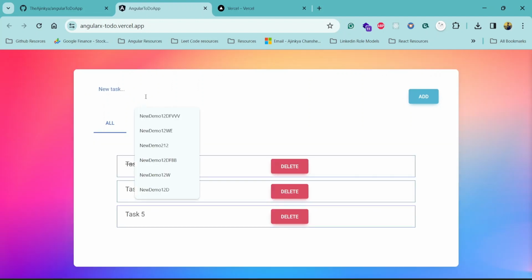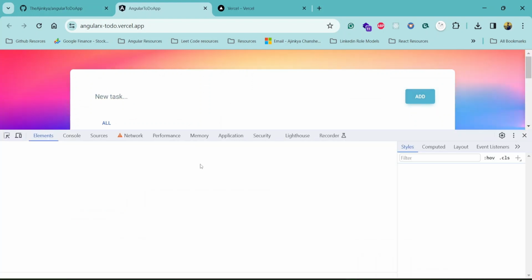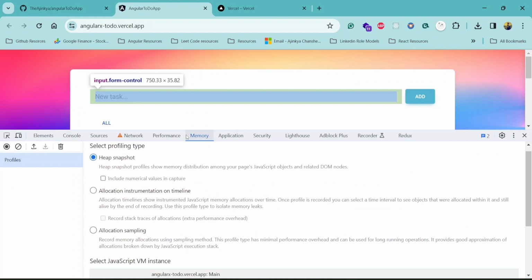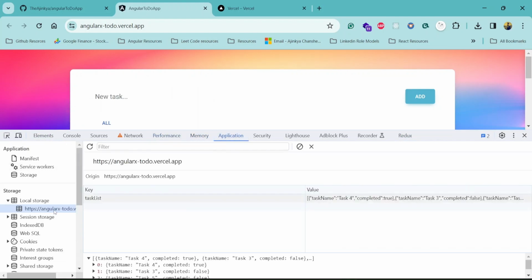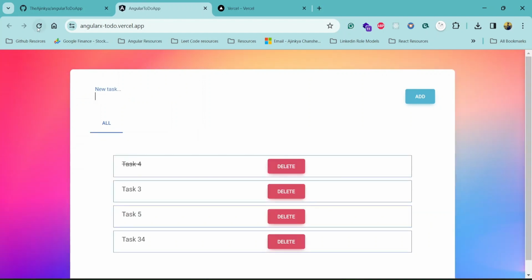If I add a new task, let's say task 34, this will again be added in the memory of the browser. And as you can see, this is in the form of, yeah, here it is. Cool. So the main purpose is that even after the refresh of the page, the data will be persisted. That's the main use.